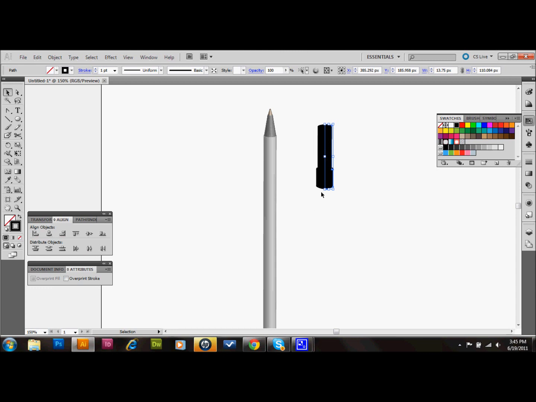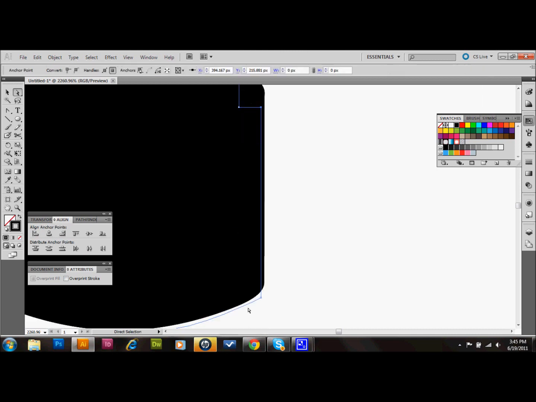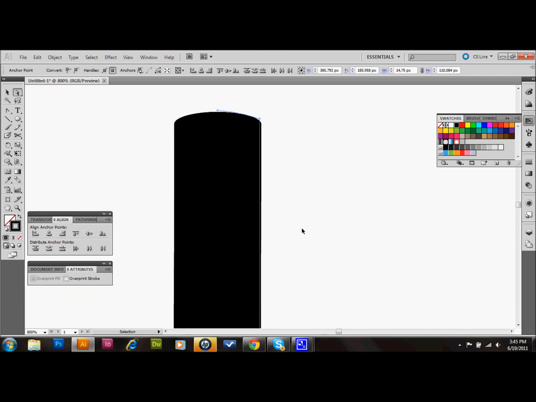I think I want less of a lip there, so I'll just press A, and just move those down a little bit. Just make this a little bit wider. I'm going to zoom in, press A, move this lip over a little bit, just to make the lip a little bit smaller. Okay, and that's starting to look pretty good. I'm going to go ahead and stick with that.